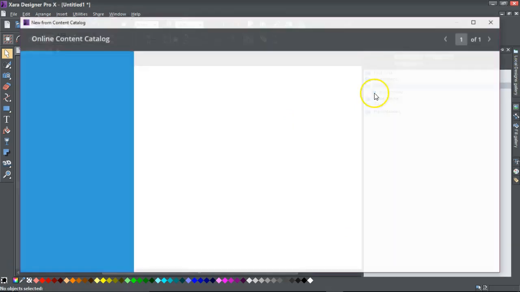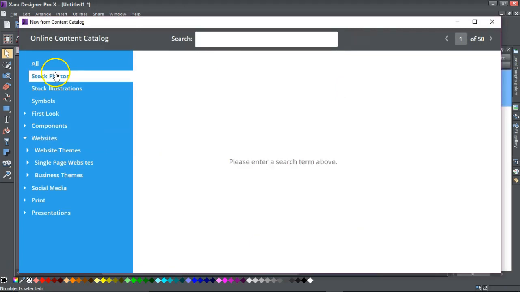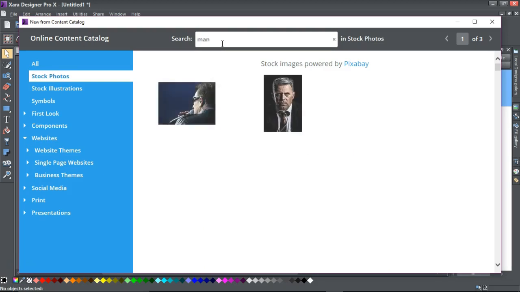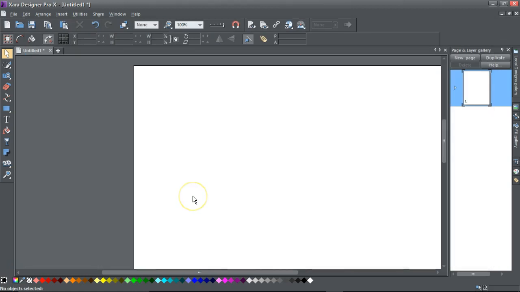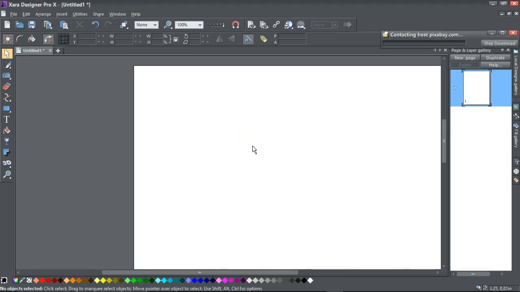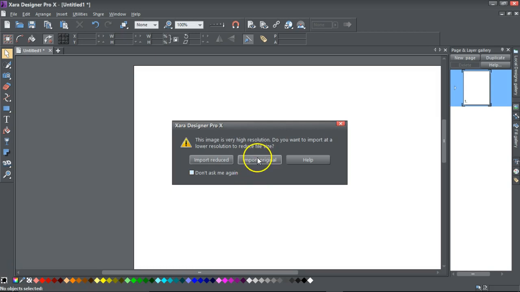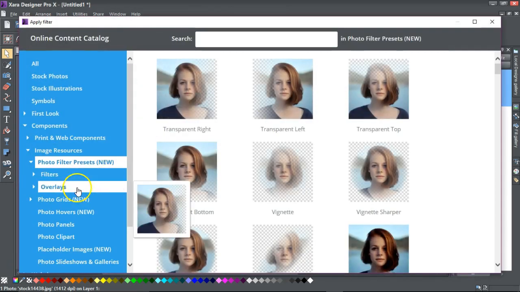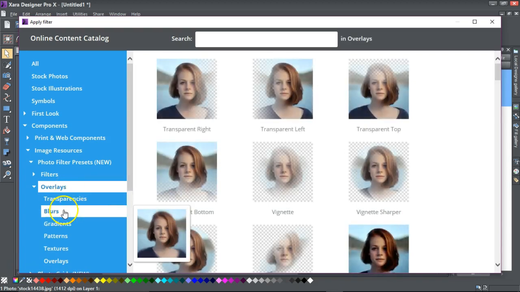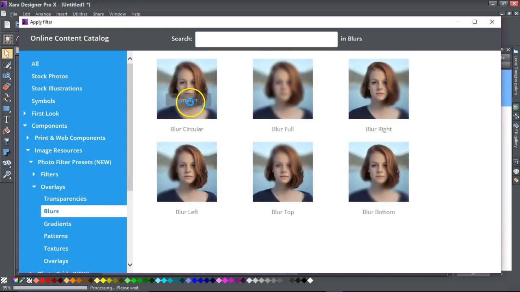Let's get another picture in there to show that effect. Let's go to stock fortress and see what we can find with that. We'll go with this one. We'll let that download. Now that I have it downloaded, I'm going to import original image. I'm going to do my photo filter, apply filter. I'm going to go back to overlays, go back to blurs. I'm going to do a circular blur.